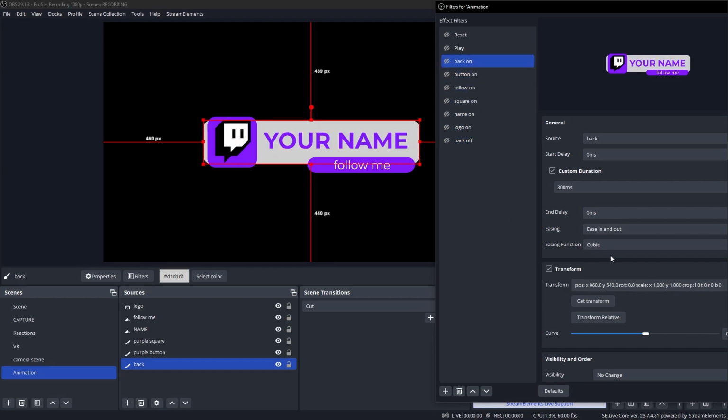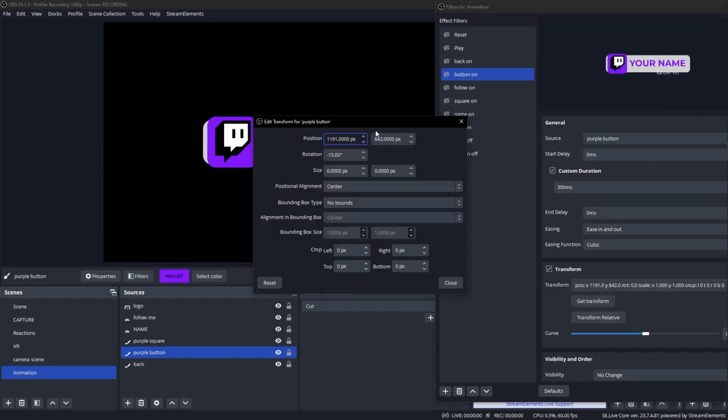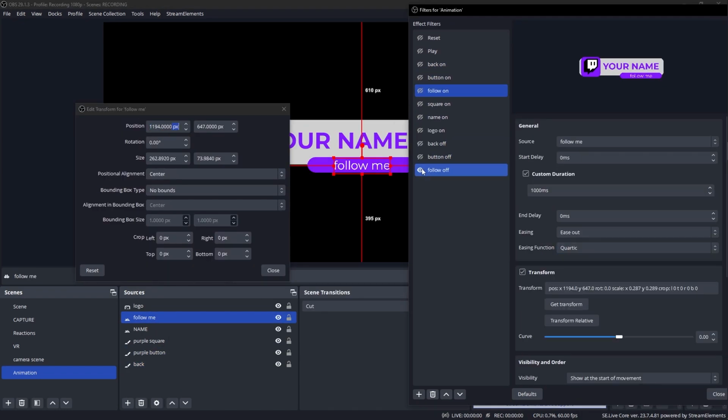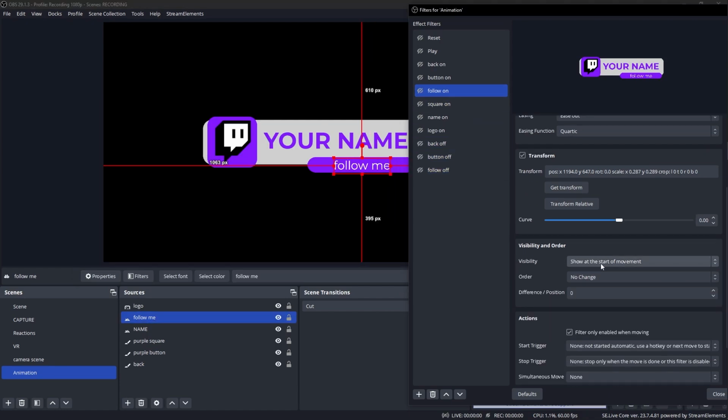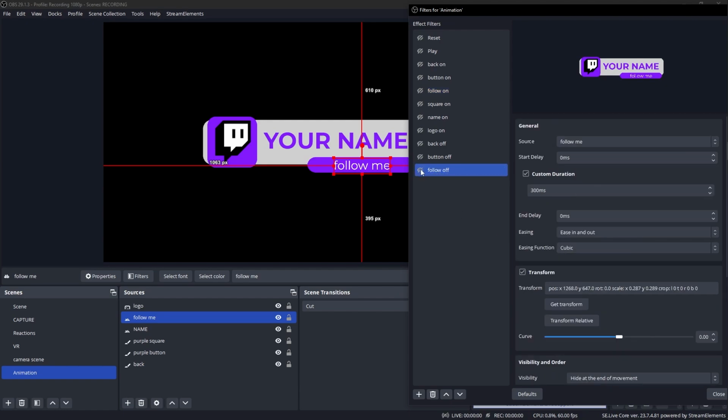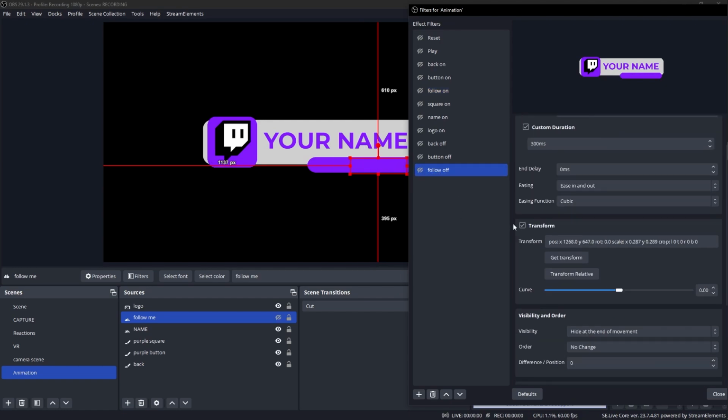Now on back on, I can play around with the easing functions. Bounce, for example, will give us, I like it. And let's continue to animate the rest. Okay, quickly, for the follow text, I made sure to go in visibility and I set it to show at the start of movement, because for the follow off, I want it to move, of course, but I also want it to hide at the end of the movement, because this will be part of the reset basically.